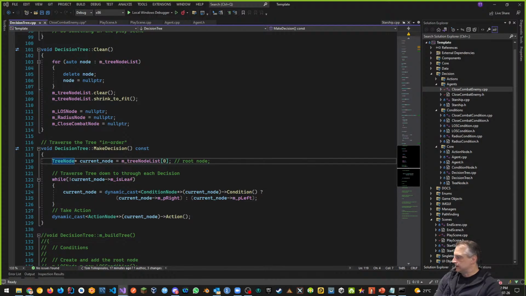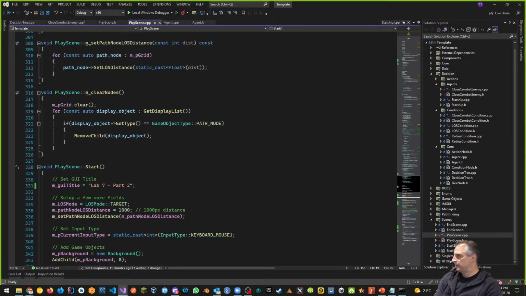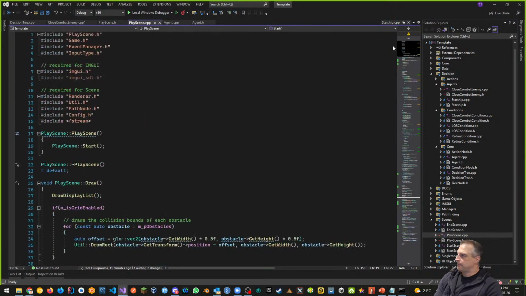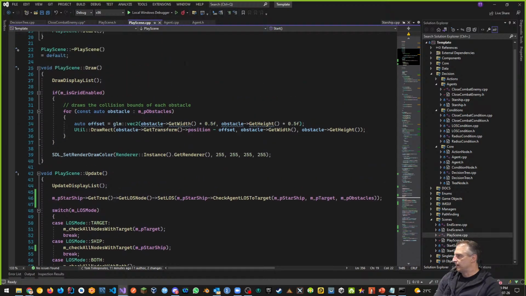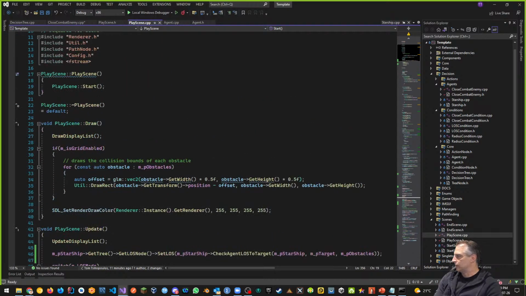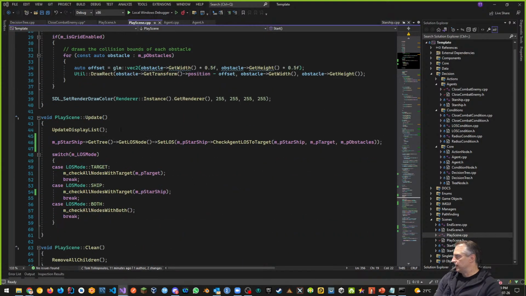Could it be in the placing that we didn't do something? Because in the placing, let's go to placing.cpp, and let's just start at the top. Starting from the top, here's the draw function that draws everything. So that's not really the problem. We're just drawing the display list, right? And then here's the update function.